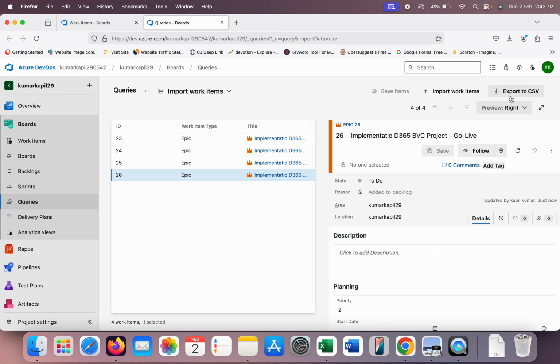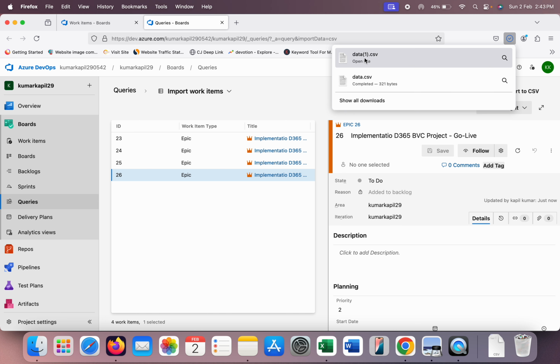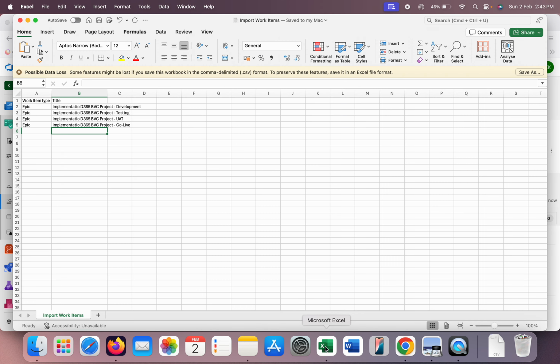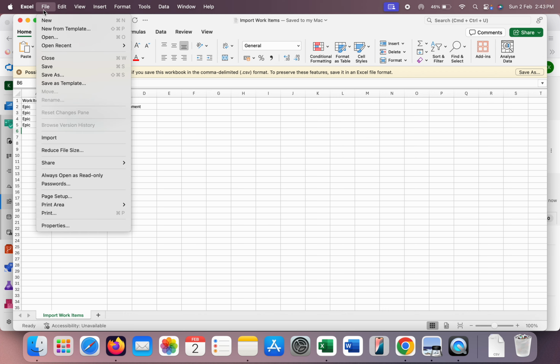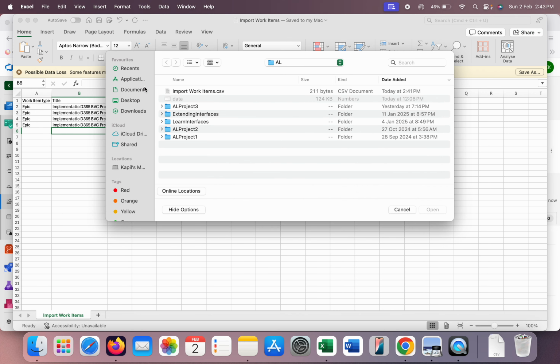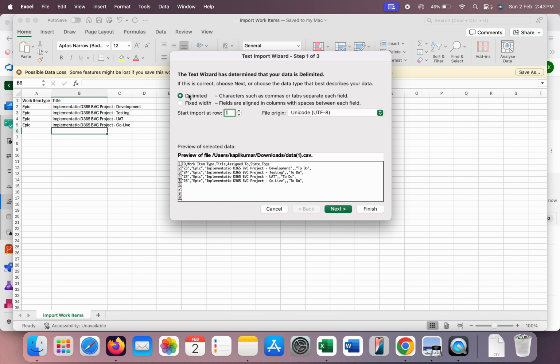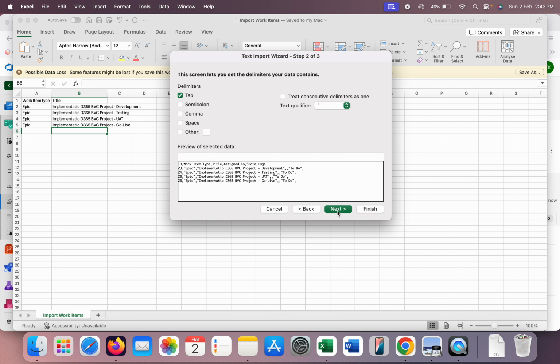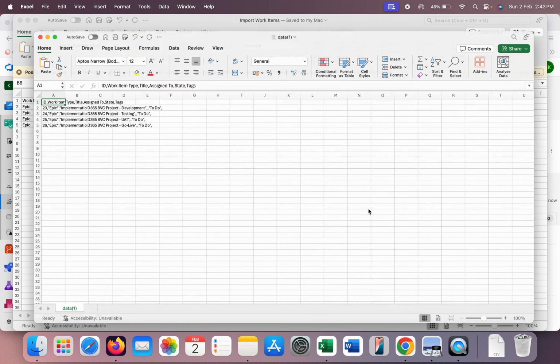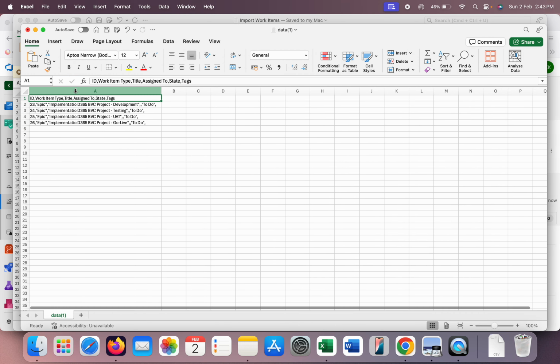You can again export this to CSV and then import it back in order to update certain things. So I'll show you this, because now what you can do is export this, and after the export you can open this in Excel. If I say open, and then go to downloads and then data, click on next, next, finish. So now I get this.